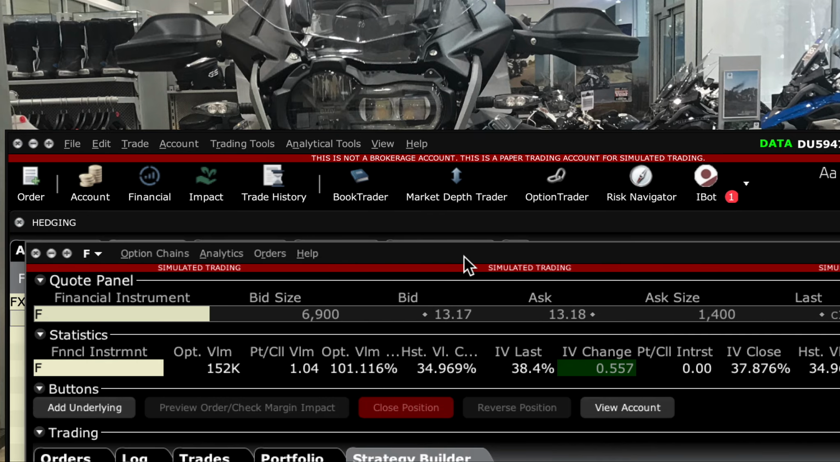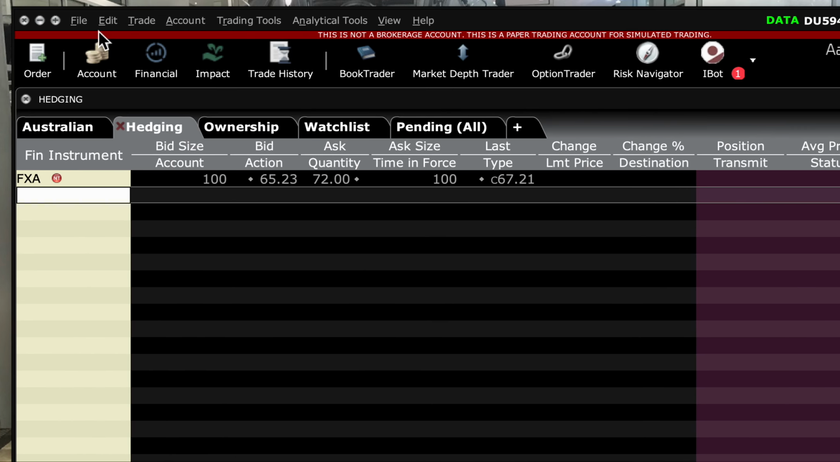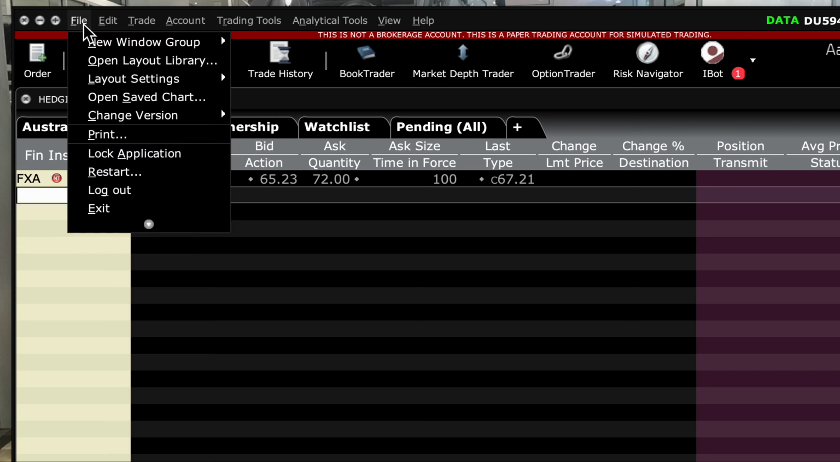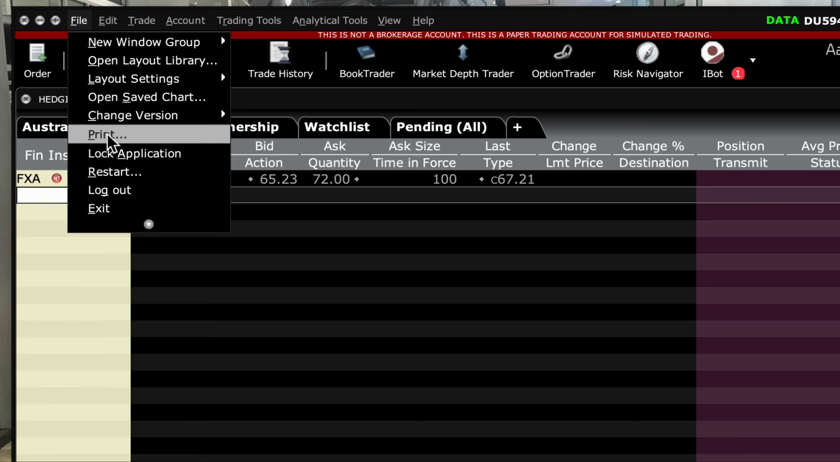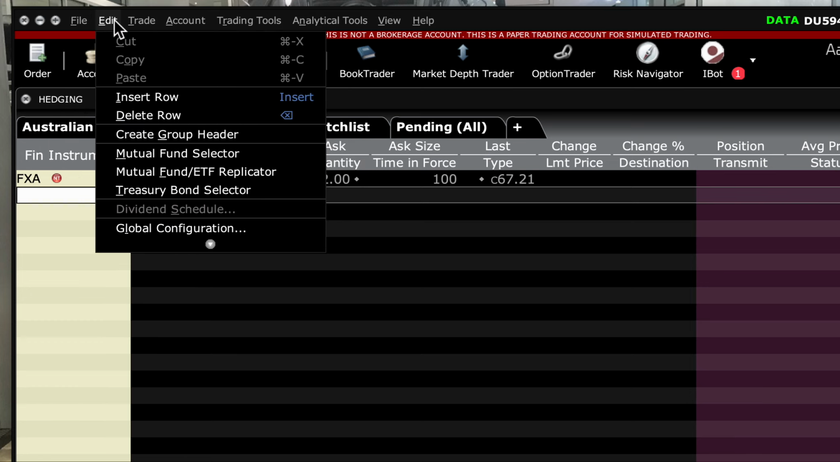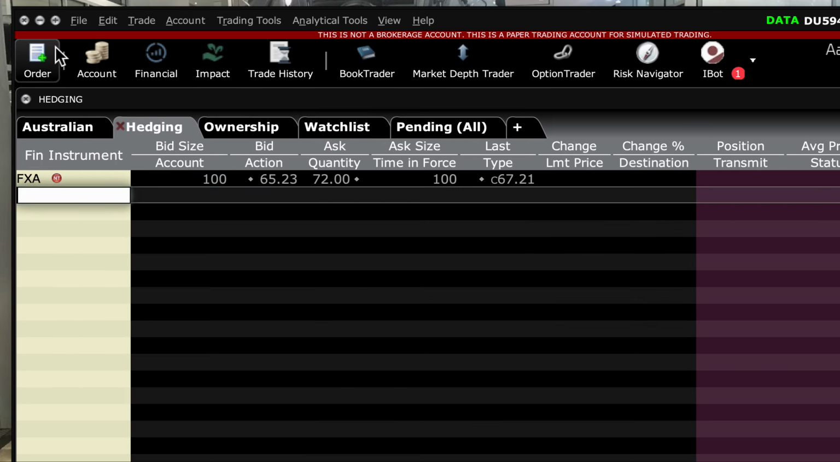Now, how do we get to that screen? I think it's from this main screen. You go to file. I can't remember how I got there. Was it order or account? Anyway, you should be able to get to the option screen.